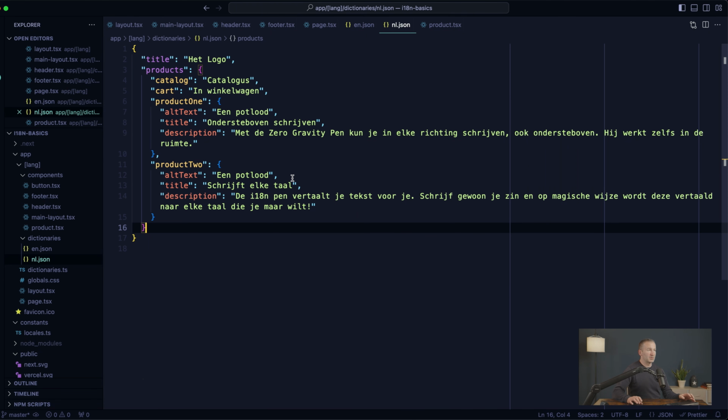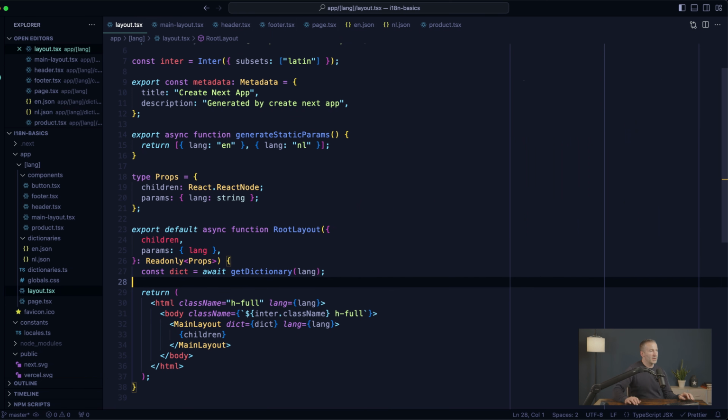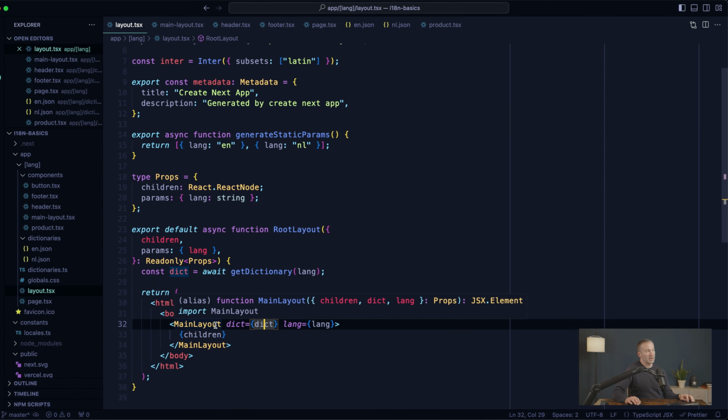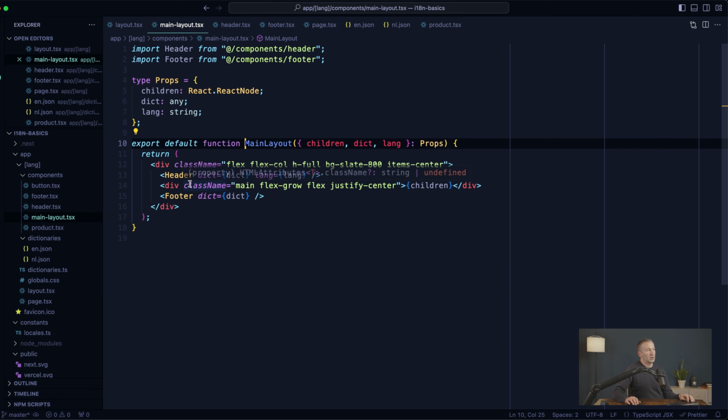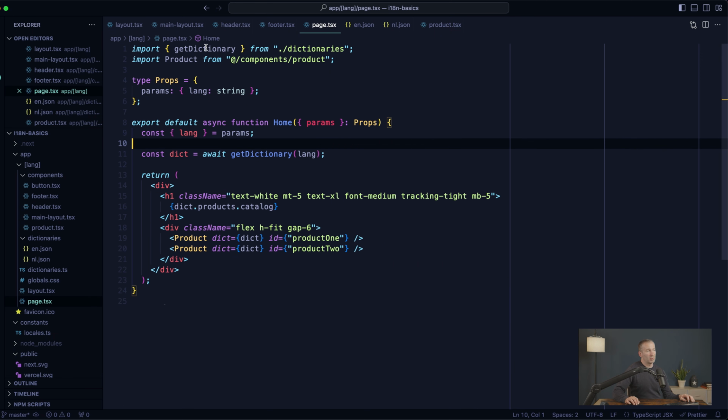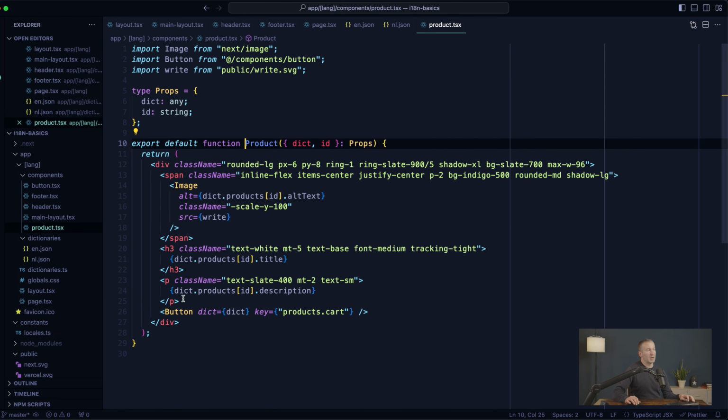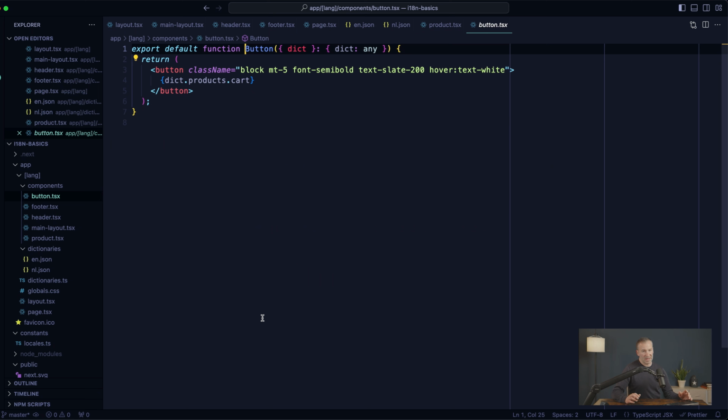There's also another weakness of this approach, which is, let's get rid of this log as well, that we have to pass our dictionary anywhere we want to use it. So we have to pass it from main layout to the header and the footer, and then we pull it in on the page as well. We grab our dictionary, we pass it to the product, and then we pass it to the button. Now, obviously, this is a pretty simple application, and maybe that's not terrible. Depending on what you're doing, this might be absolutely fine. But if you have many nested components, that can get tedious and hard to maintain pretty quick. So that's something that we're going to be looking at in the next video.